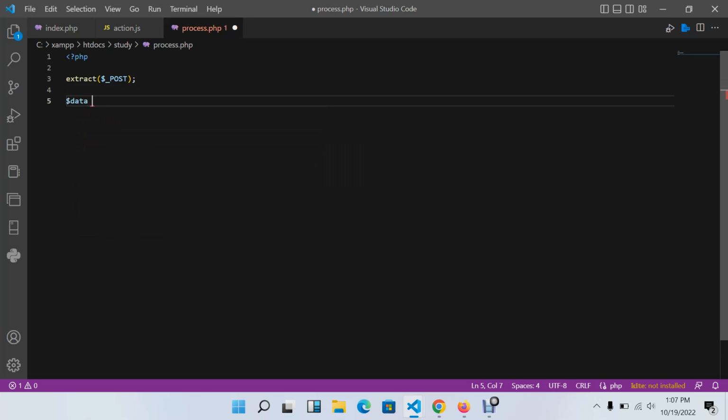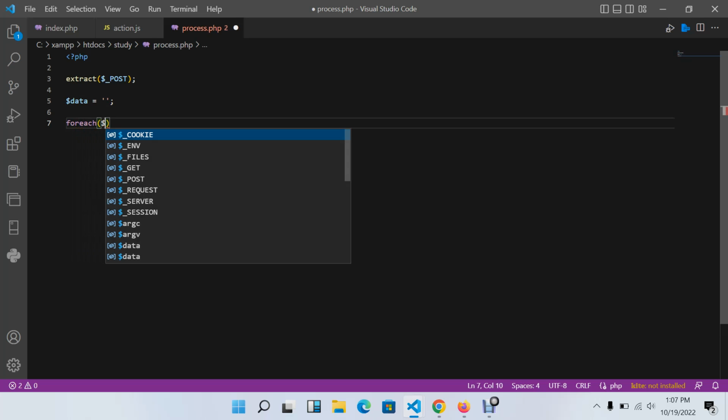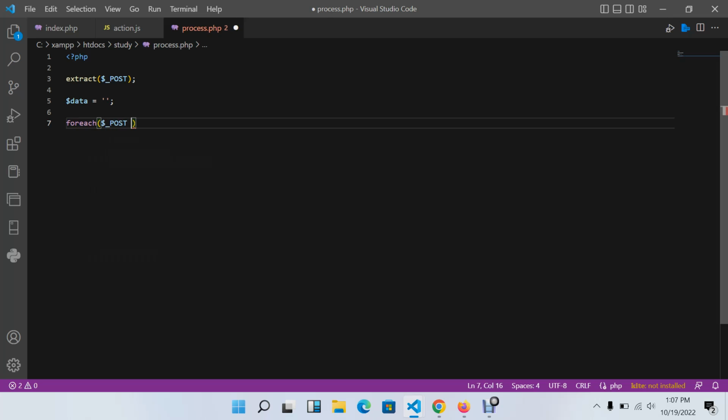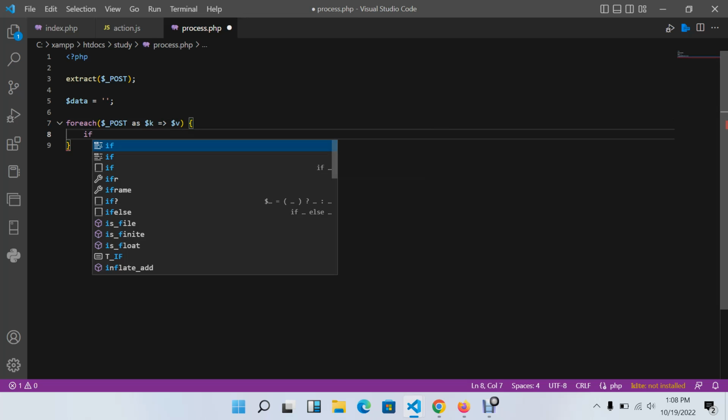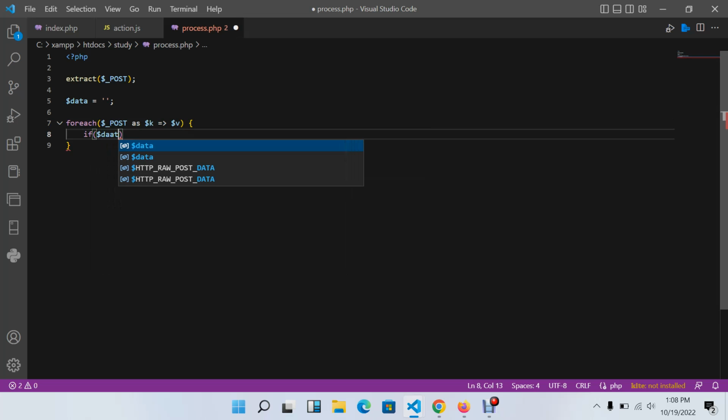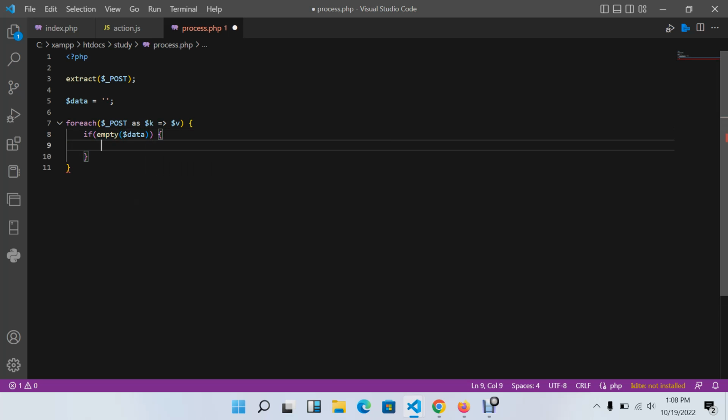$data is equal to, leave it as an empty parameter, and say foreach $_POST as $k => $v, say if this data is empty, this is how you store the data.